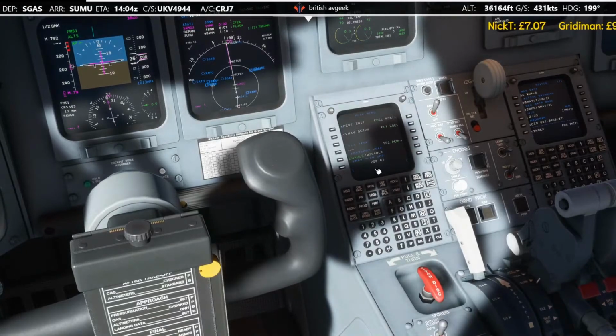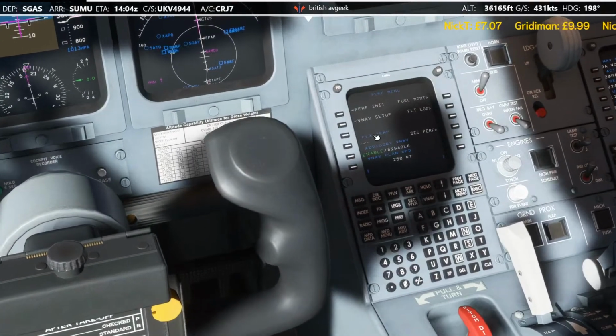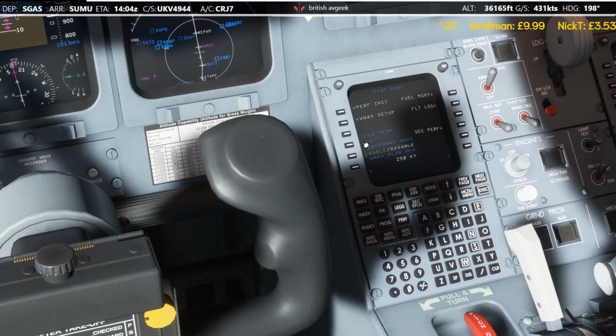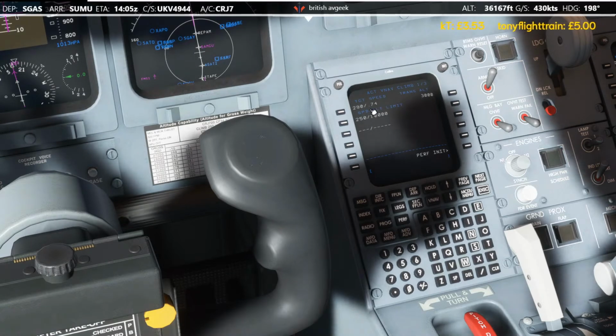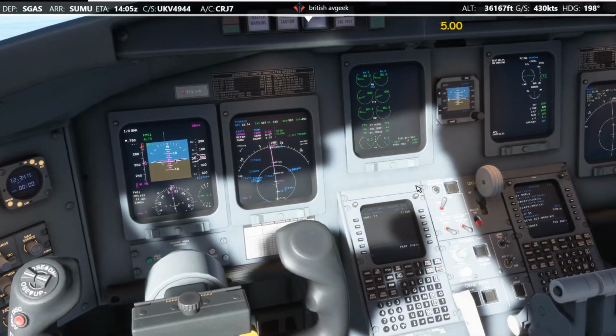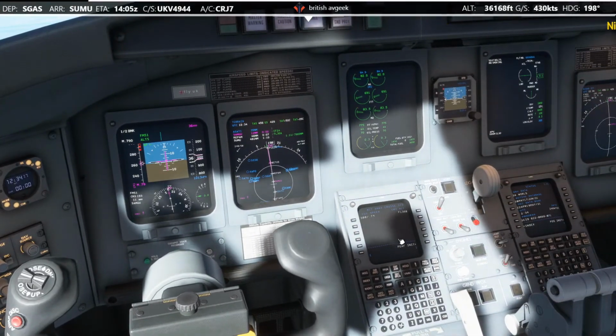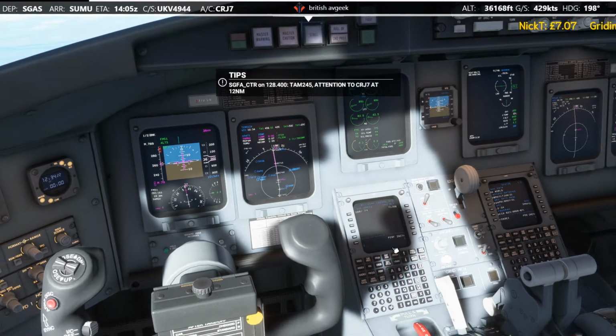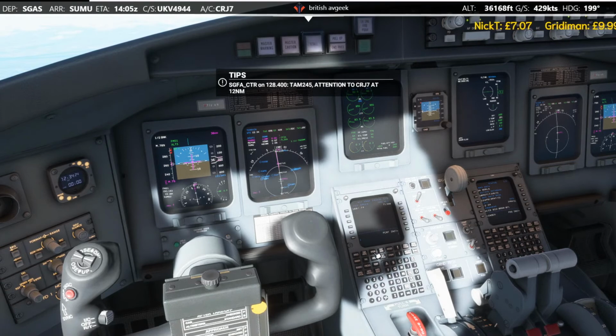So if we go to the performance page, I think it's in here. That was set to 46, but we've taken off and it's disappeared now. VNAV setup, was it in here? Target speed, 300, Mach decimal 74. That's not quite accurate because we're Mach 79 at 260.